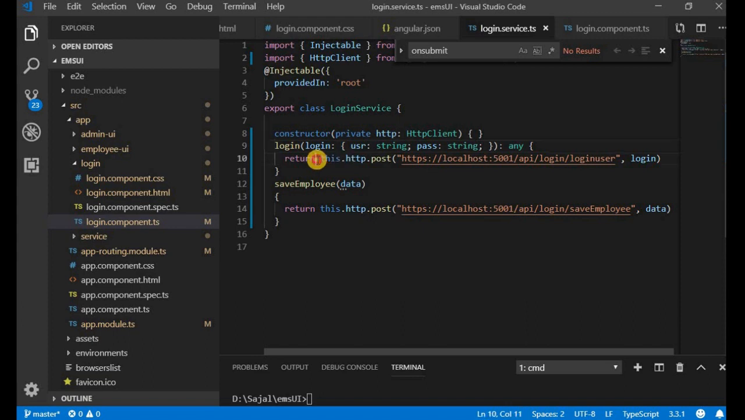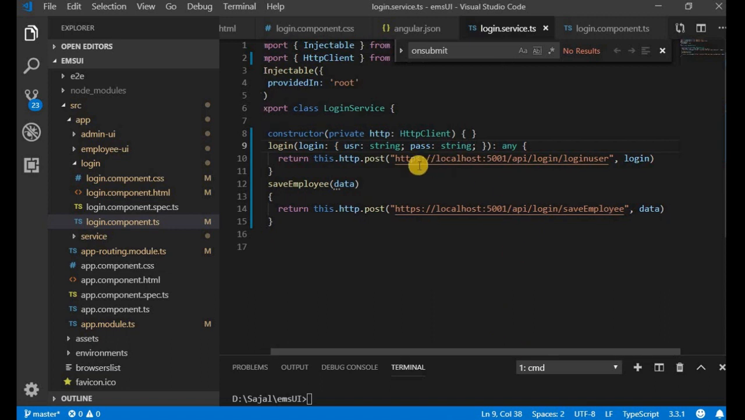As you can see, this is posting this data, user and pass, to this API, sending this data as a body parameter.